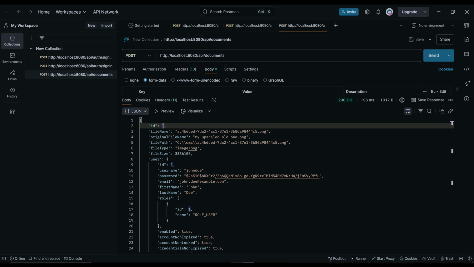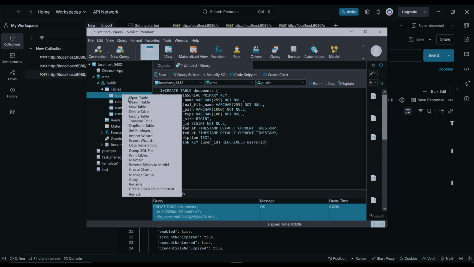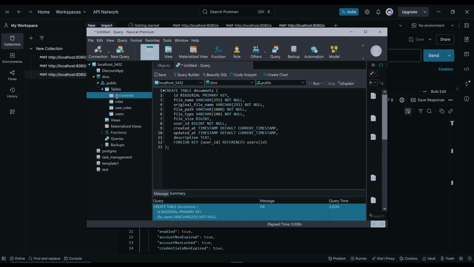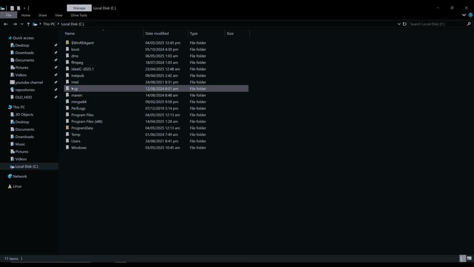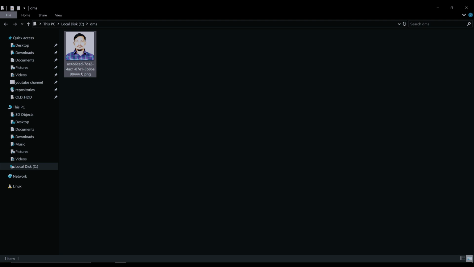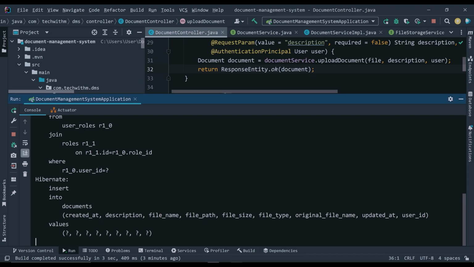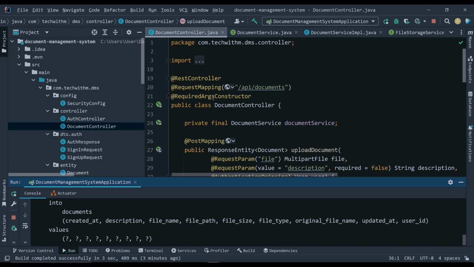So let's go to the database now to see if the entry is there. Yeah, a new row is inserted. Now let's go to this directory to see if the new file which I uploaded is there. It is C drive DMS. Yeah, this is the file. Okay, so everything seems to be working fine. Now let's get into good practices.